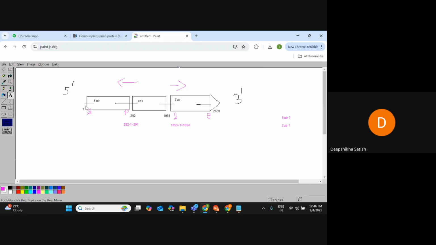And remember that wherever there is a 5 prime, from where it is getting started, the same coordinate will be there for the 5 prime UTR, that is the 1 here. And wherever it is ending, there will be the same coordinate, 2659 will be the coordinate for your 3 prime UTR end position. Did you get this part? 5 prime UTR and the 3 prime UTR, all of you?